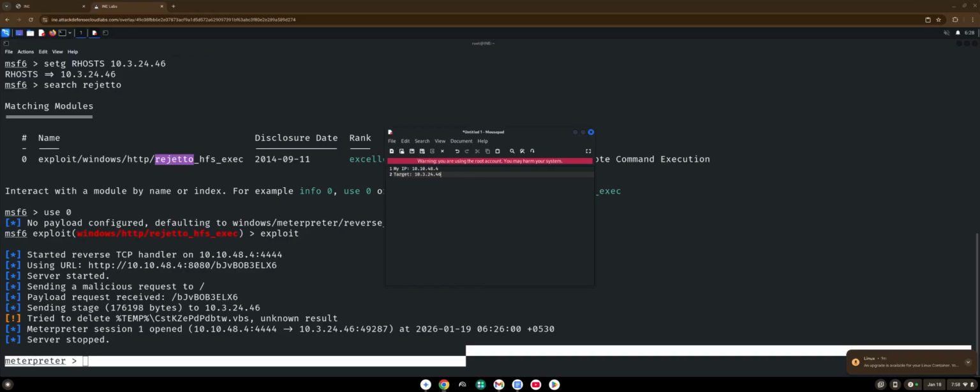All right, so what I've gone ahead and done is some pre-recording discovery, gathering what my IP address here is, 10.10.48.4, and our target address is 10.3.24.46. And I've also gone ahead and exploited the Rejetto vulnerability here on the Windows host, so we could just immediately jump into the enumeration of this exploited host.